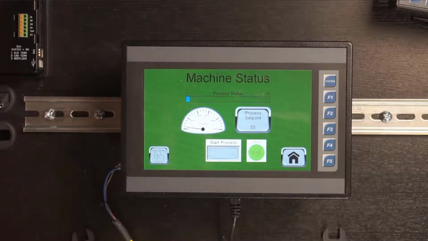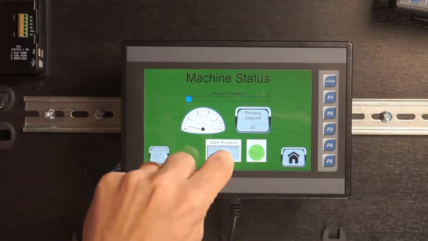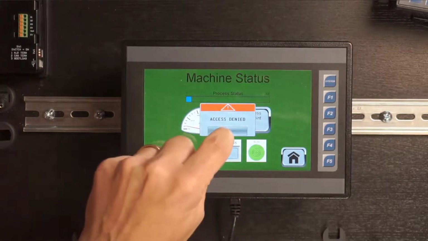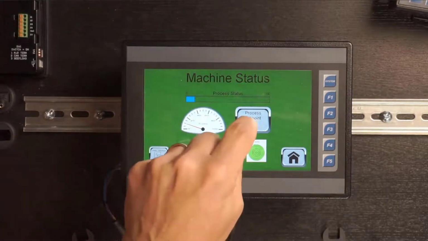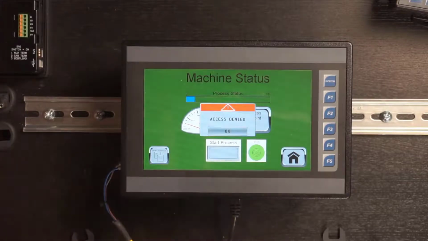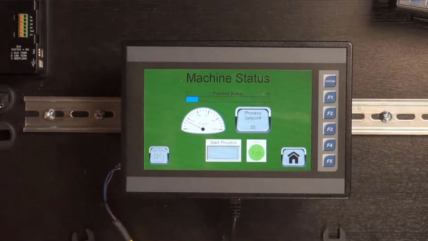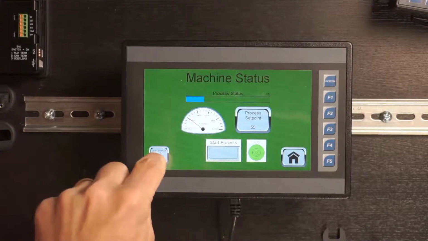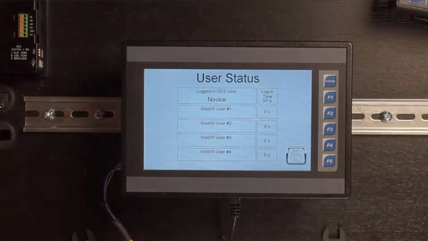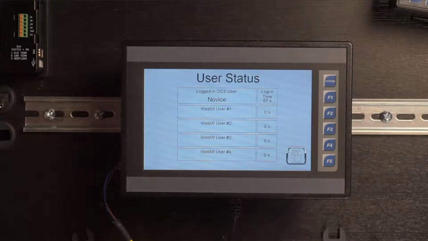But if I actually want to go in and stop the process by toggling the switch, that's not going to work. And even if I try to change the set point, no, that's not going to work either. I don't have an adequate level of access to be able to operate those particular objects. Let's take a look at my teaching screen and see what the status looks like here. So here we can see that I have a logged in OCS user locally named Novice, and I've been logged in for about 65 seconds now.